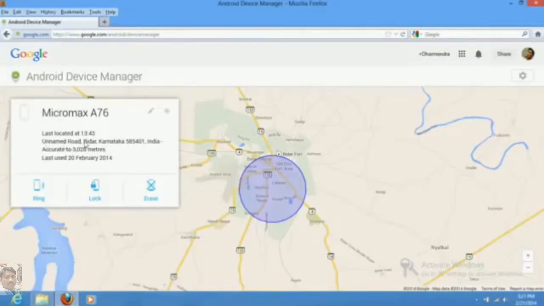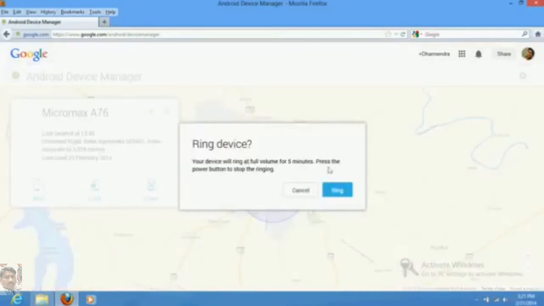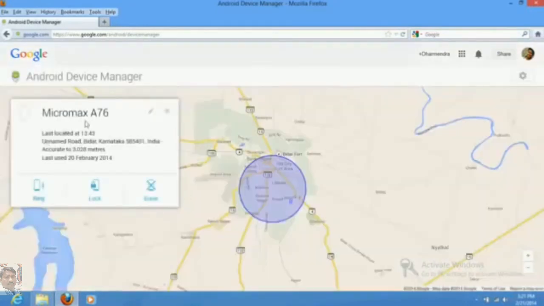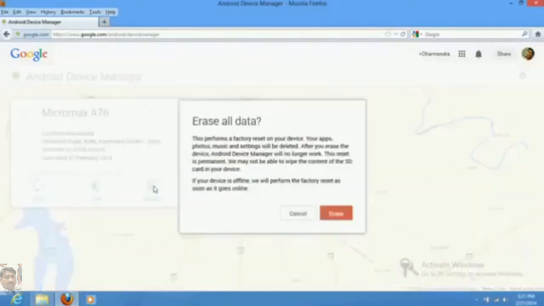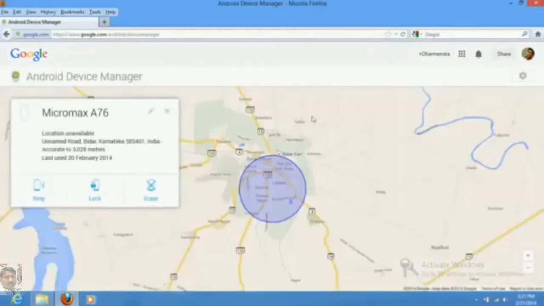You have a facility that if you click here, it will automatically ring your phone wherever it is. If you click on the lock option, you can set your password. If your phone doesn't have any password, you can set one from here, and wherever your phone is, it will be automatically locked. If you have a different password, you can change it here as well. If you click here, you will be able to erase all the data on that phone. So guys, it's really a very important software which could be very helpful for you.